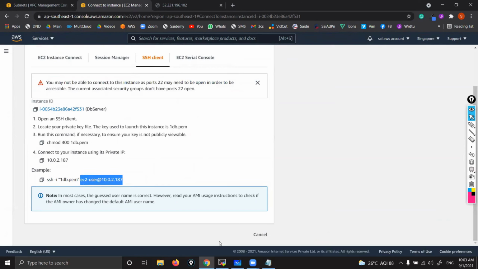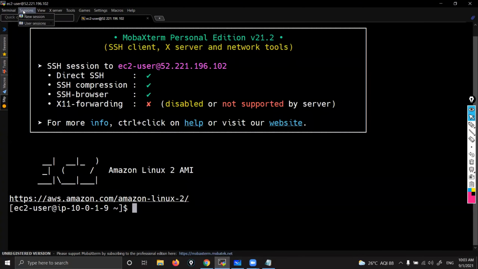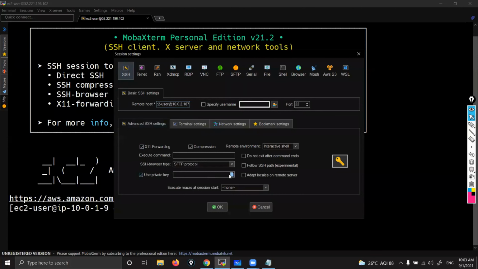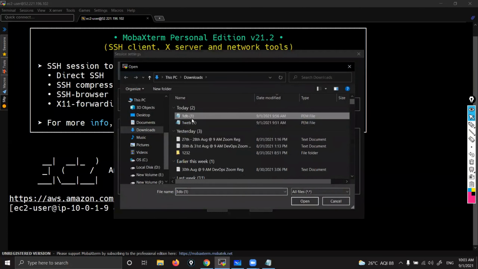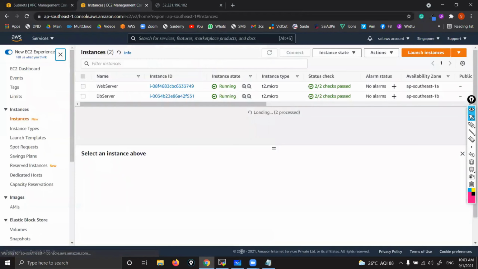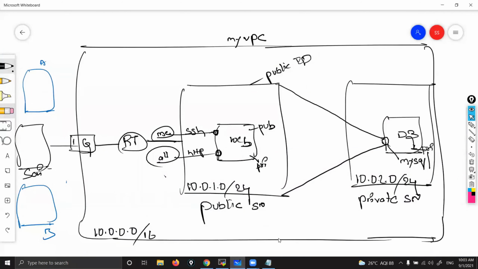Let me verify. Copy this one, SSH, new session, SSH, here paste. Then take that private key. It won't allow, guys. It will throw an error. Because first of all, you can't use a private IP to access this instance, because I'm somewhere outside, right? So it will definitely throw an error. You see, it is not working, right? That is how it actually works.